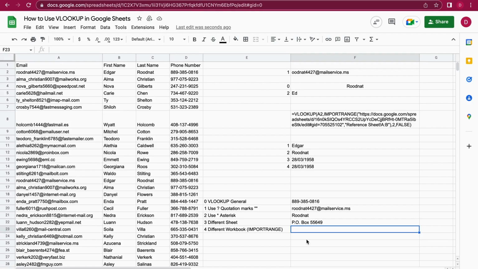And now let's have a look at the last case, because you can also use VLOOKUP if you have the data in a completely different workbook, so basically in a different file. Let's build the VLOOKUP function for this use case. So we start with VLOOKUP. For this we can use the import range function within VLOOKUP.